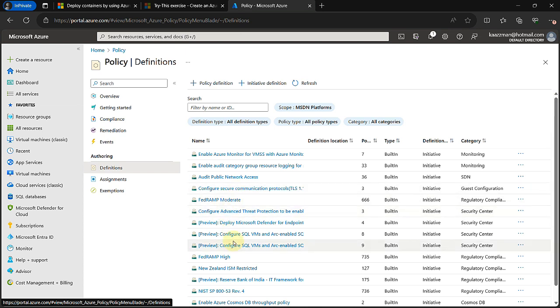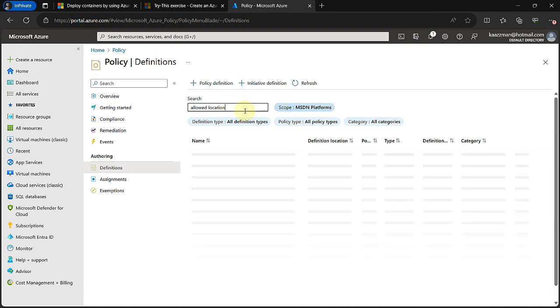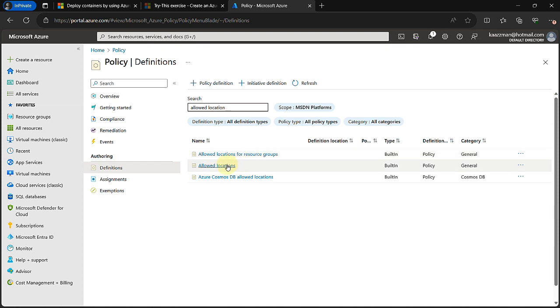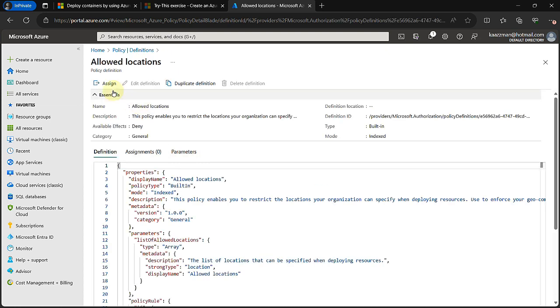Again, the action that we wish to carry out is to prevent people from creating resources outside of the African region. And we should be able to find that in this list of templates as allowed locations. All right, this is what we're looking for. We'll give it a click. So we're going to click on assign from here.